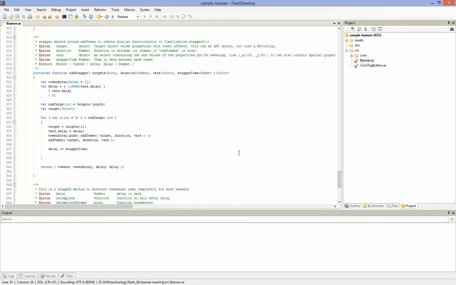Add staggers is another method that helps add animations to the TweenNano engine. This one takes an array instead of just a singular target, and then it will tween all these different objects that you supply to the array to a similar duration and similar variables. You can set a stagger time so that each animation is separated by X amount of seconds.